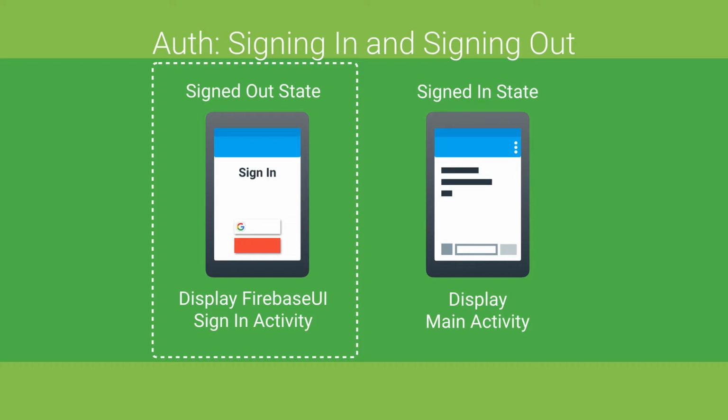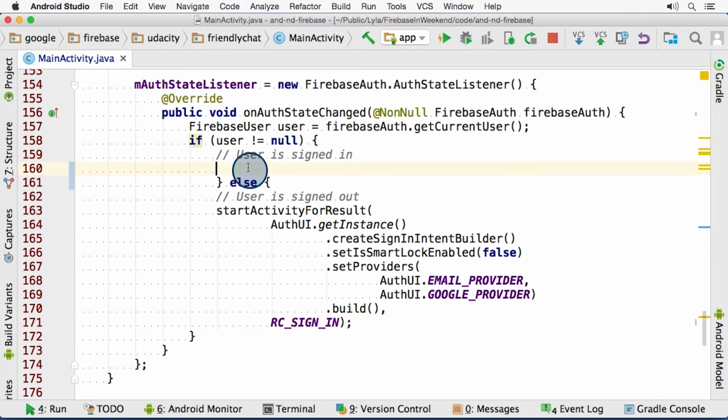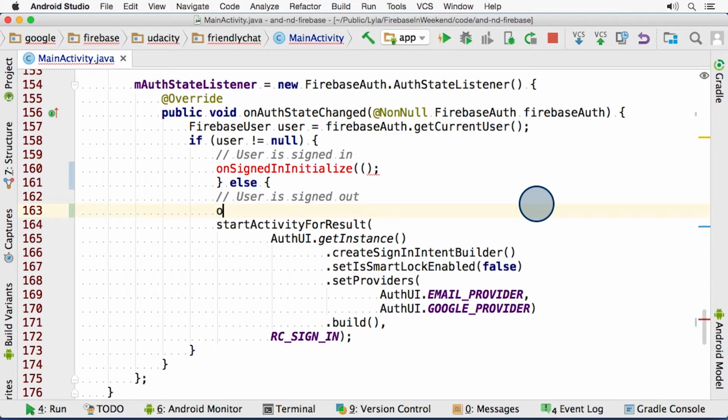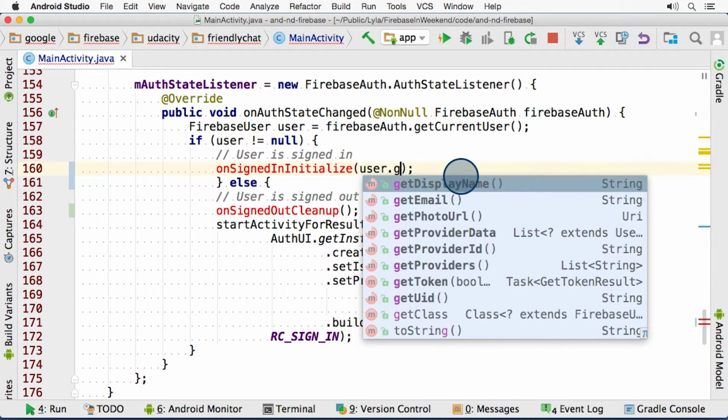Let's add a little bit more code to our auth state listener to deal with these UI changes. Okay, so here's my handy dandy auth state listener, and I'm actually going to add two helper methods. The first one will be in place of the toast, and it's going to be called onSignedInInitialize. And the second I'll call here, and I'm going to call it onSignedOutCleanup. Now for onSignedInInitialize, I'm going to pass in the username, and I could get the username by taking the Firebase user object that I have and calling getDisplayName.